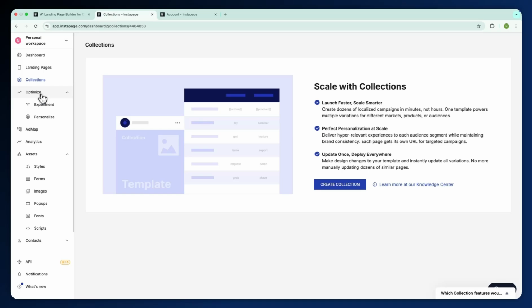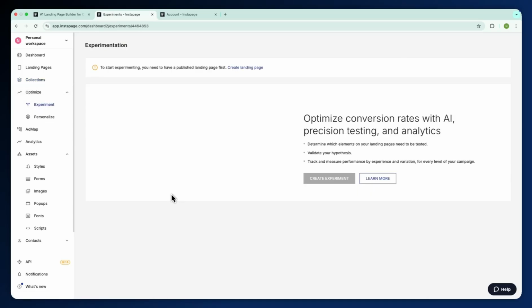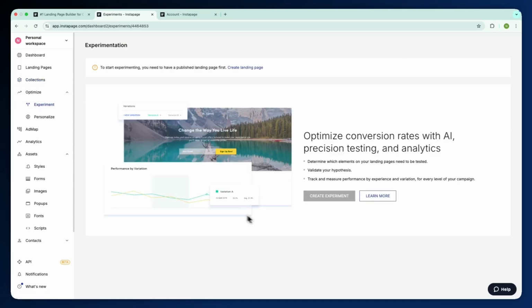Now let's open the Optimize section and click on Experiment. So in here, you'll see the header: Optimize conversion rates with AI, precision testing, and analytics. This is where you can test and measure your landing pages. With Experiment, you can decide which elements on your page you want to test, like a headline, a button color, or even a whole layout. You write your hypothesis, set up a variation, and then Instapage tracks the performance.